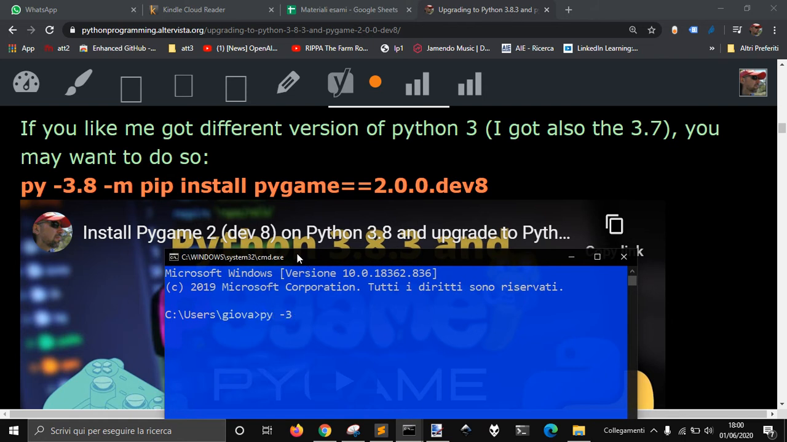3.8 version of Python because I have more versions, also 3.7, and so I'm gonna do py -3.8 -m pip install pygame==2.0.0.dev10, I think it should be, and let's see what happens.